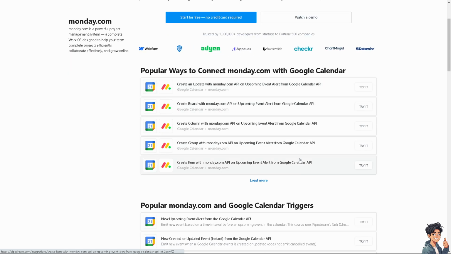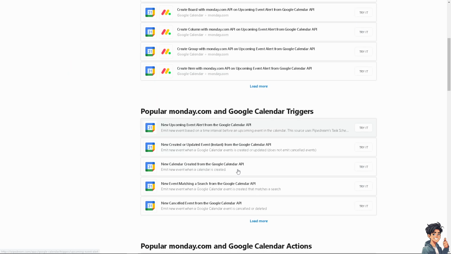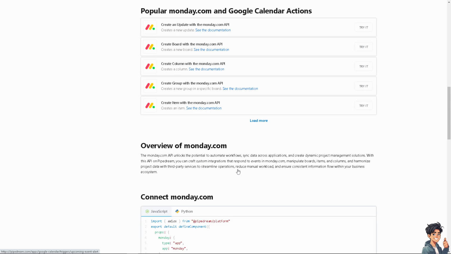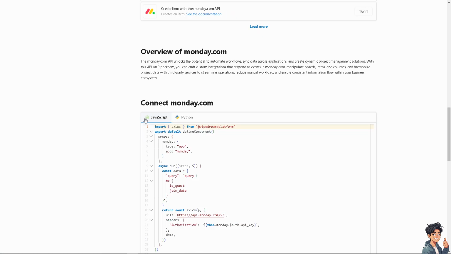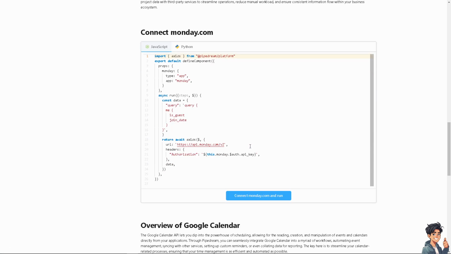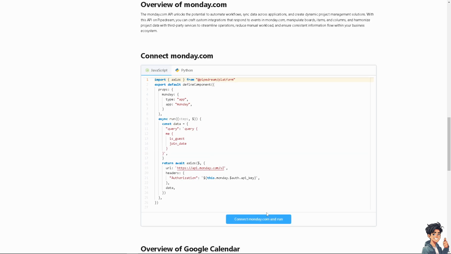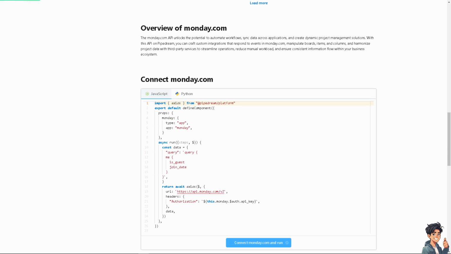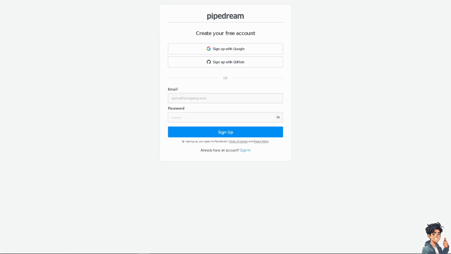So there are certain Google Calendar triggers that you can choose from. All right. So as you can see, it requires JavaScript and Python. So if you want, you can click on this button right here, connect monday.com, and run. And of course, you just have to sign up for a free account.